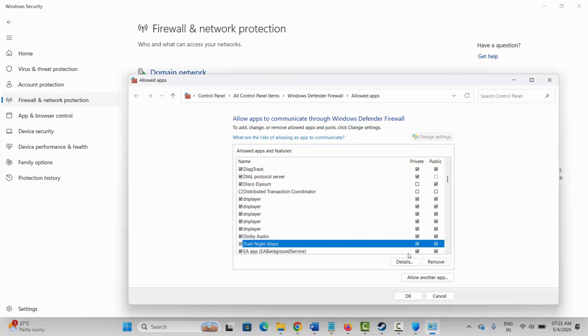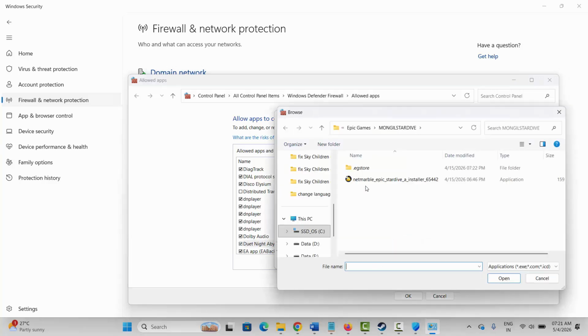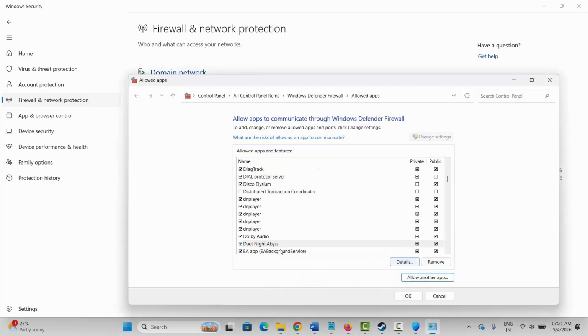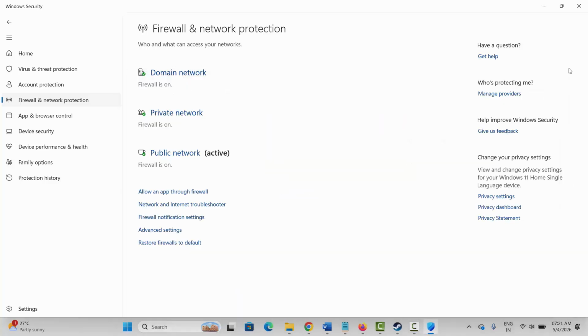If you cannot find the game, click on allow another app, click on browse, go to the game folder, select the application, add it to the list. After that, select the game, make sure both private and public boxes are ticked and then click on OK. Finally launch the game and check.